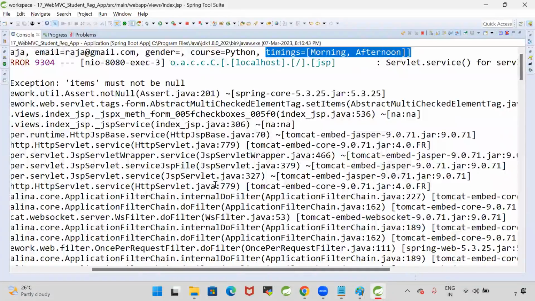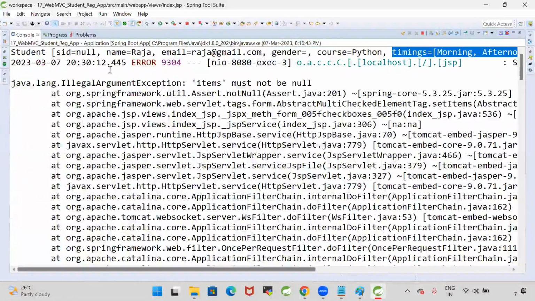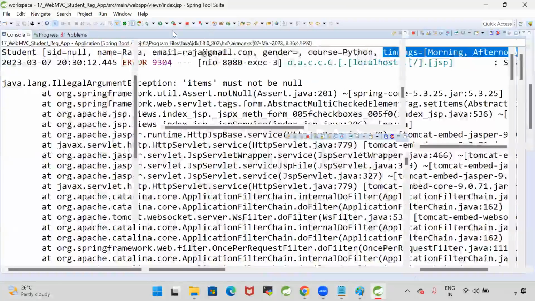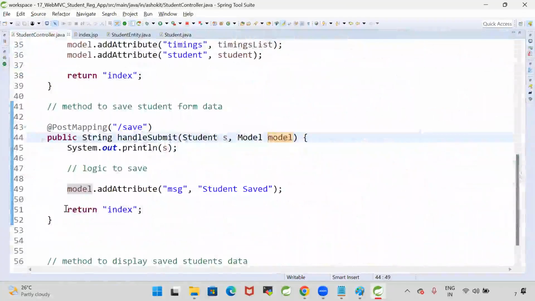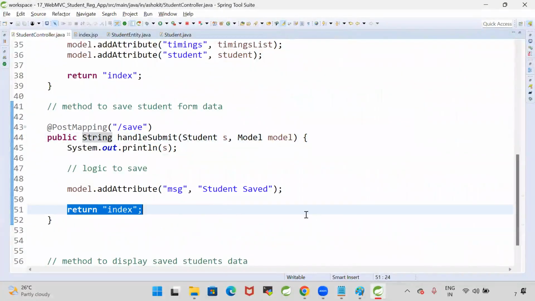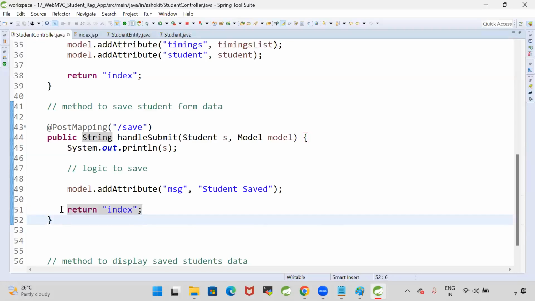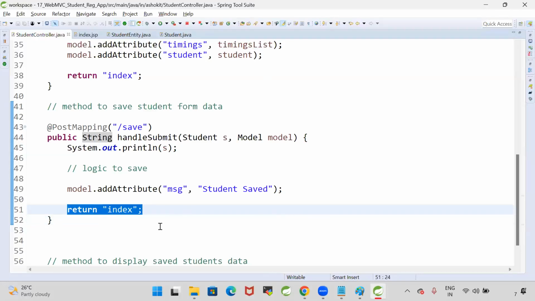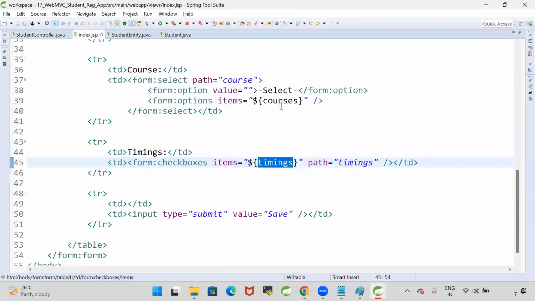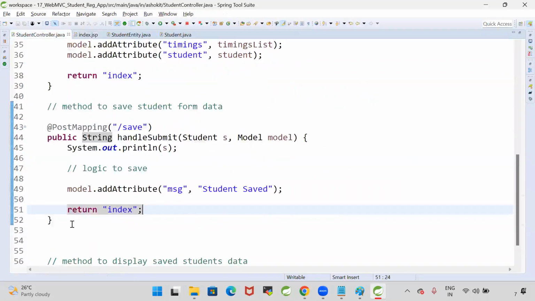Form is submitted successfully. Form data came to the server. After that, my controller is returning index. So the index page is reloading. When the index page is reloading, it is not able to identify courses and timings in the model. That's why it failed.